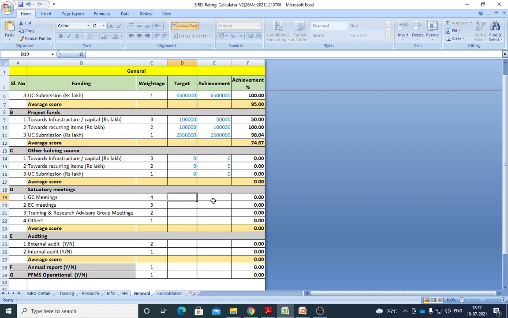Statutory meetings: yes, GC one time, it is planned, supposed to be completed. Yes, it is completed in that year. Then EC meetings, maybe I needed to complete 2, but due to reasons I could not complete 1. You can also put that. Training or research advisory meetings, group meetings: I planned 3 times, but I could not complete 3 times. I was able to convene 2 times. Other meetings, if you have a specific meeting, an internal meeting, all those things: yes, I planned 10 different meetings, so I completed those also.